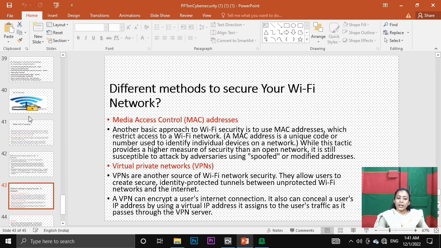While this tactic provides a higher measure of security in the open network, it is still susceptible to attack, such as spoofing the modified access addresses.